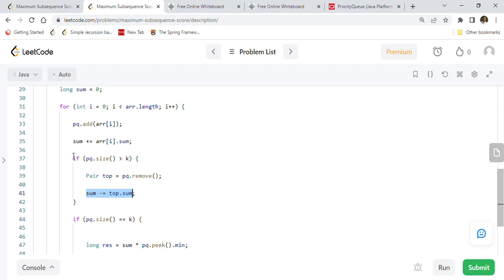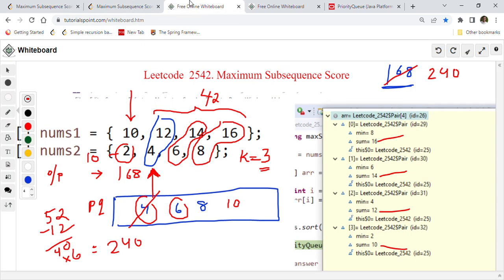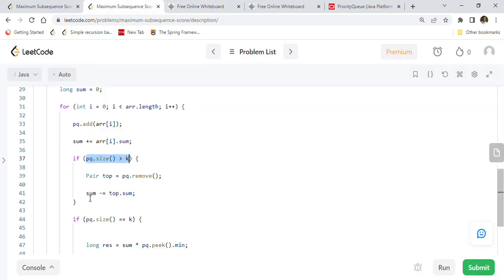So this part is clear. Why did we do that? Because our priority queue size is becoming more than the allowed value k. So you have to remove something from it, right? Let's say you are allowed three elements to choose. If you are choosing four elements, you obviously have to remove one element so that it becomes three, right? So that's what we are doing here, correct?